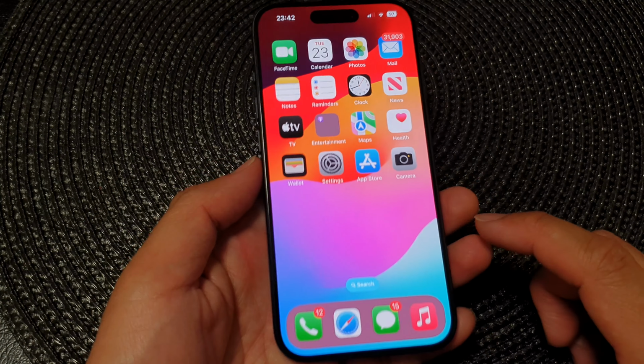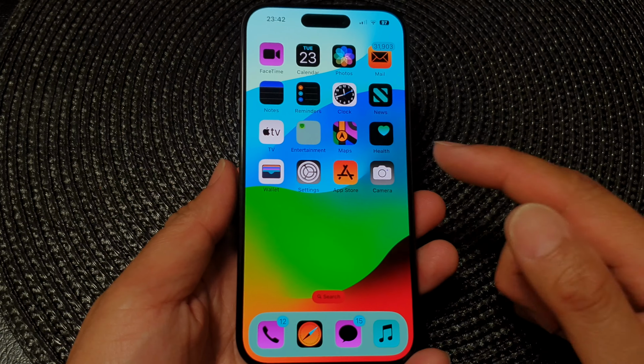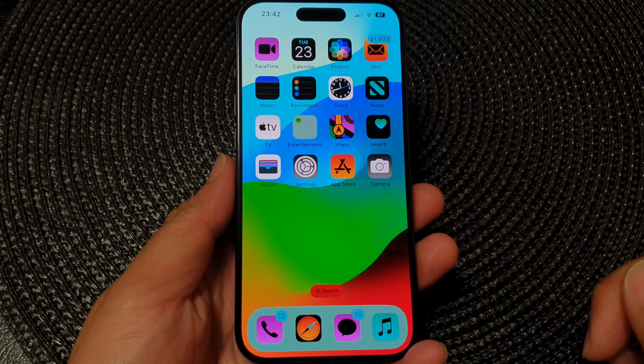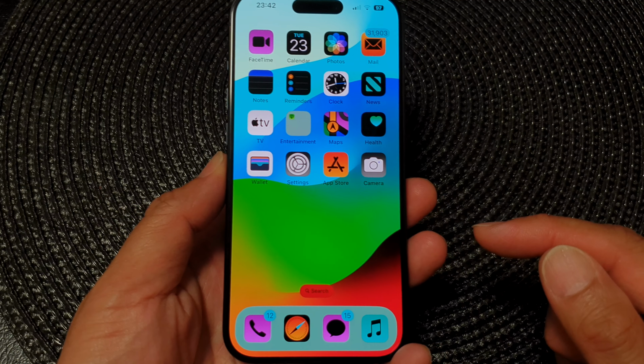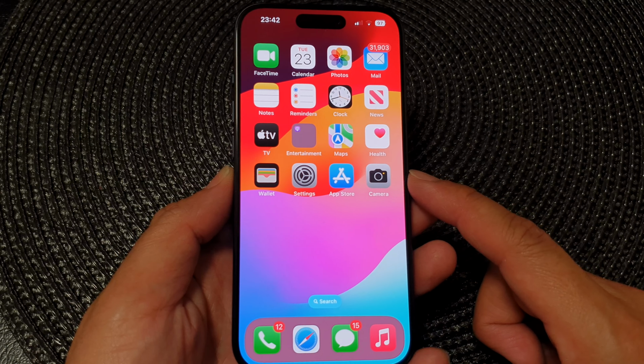Now to turn on Classic Invert, you could use this shortcut here, double tap to turn on the Classic Invert. To switch it off, you can double tap on it again. That will allow you to toggle the Classic Invert to off.